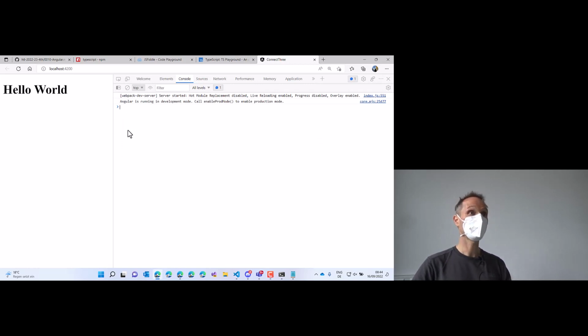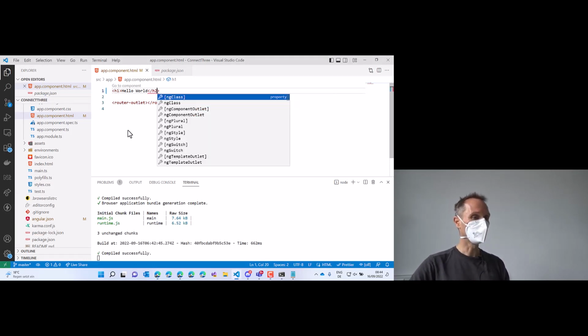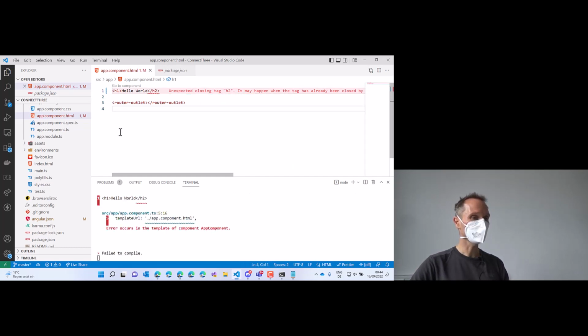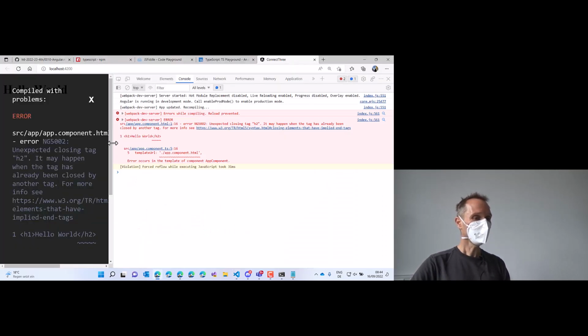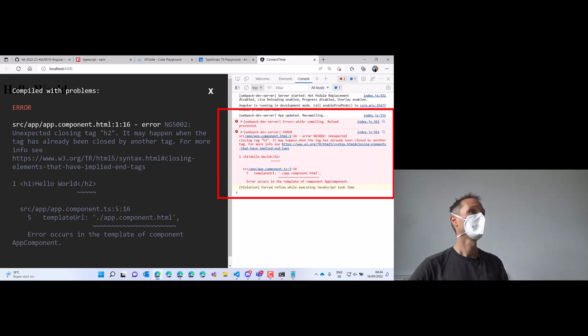Some errors, especially when it comes to development time, are quite obvious. You can try that. Maybe you close an H2 while opening an H1. See that one? If I take a look here, Angular is really nice and tells you pretty obviously what is going wrong with your app. It's clearly saying unexpected closing tag, but you always also see it here in the console. If you make more subtle errors, then you maybe only see the mistake in the console.